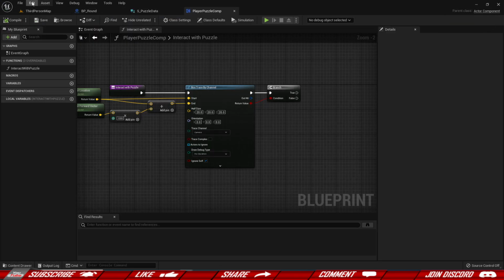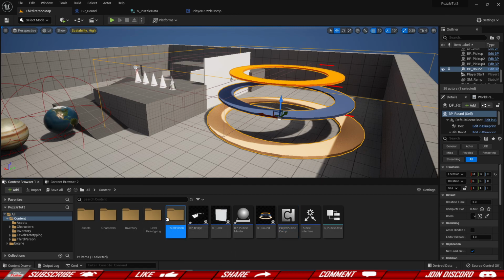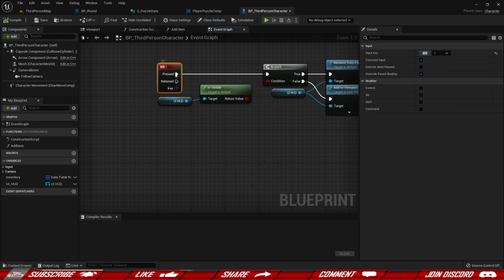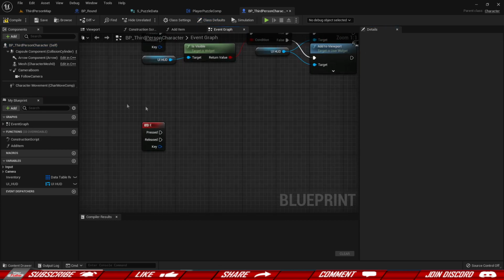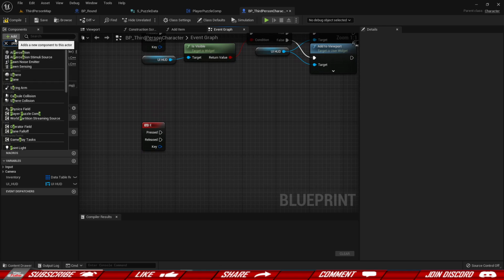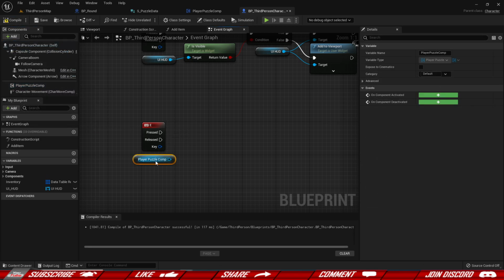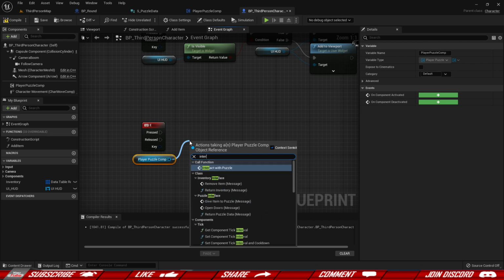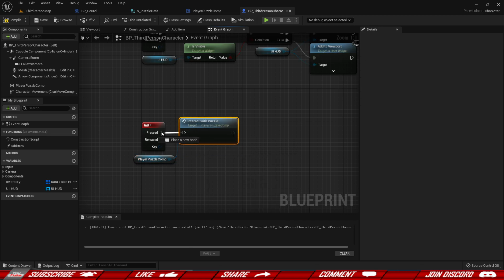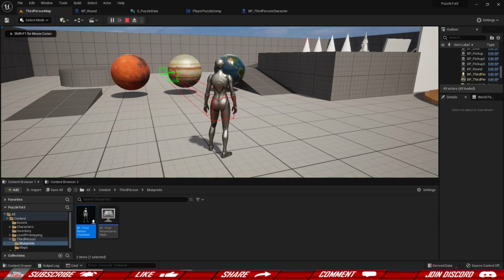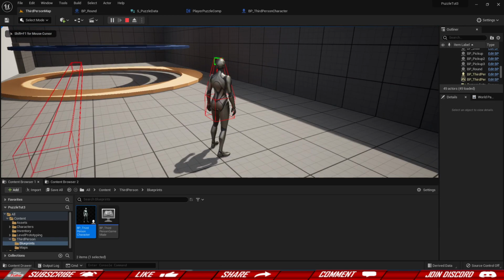So let's go to our character. So third person character in my case. I'm going to do a keyboard E key event. I'm going to make sure to attach the components. I'm going to add a player puzzle component to my character. I'm going to grab this component and I'm going to run our interact with a puzzle function once we press the E key. So now once we press play, once we press E, we should have this thing ready to go.